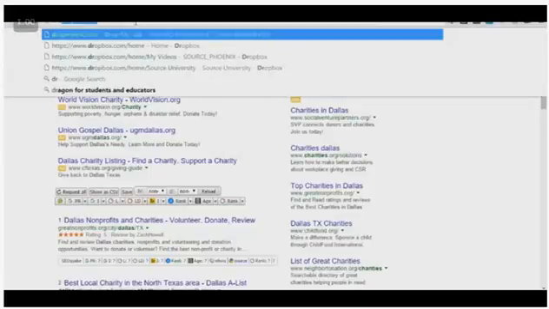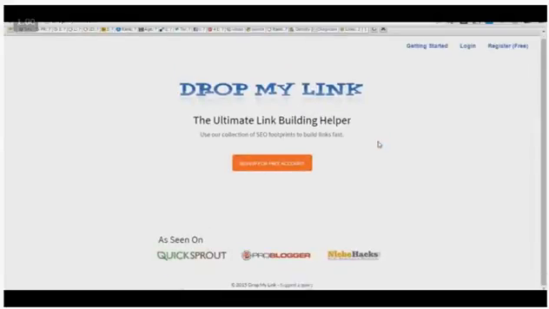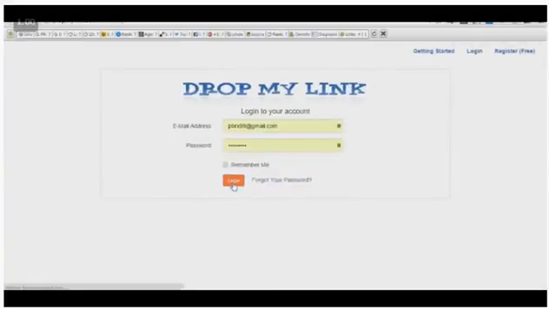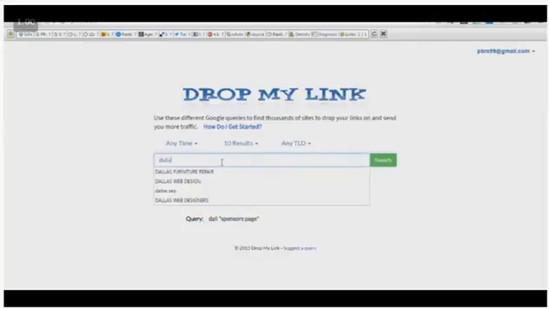One of the sites that I've shown you guys in the past is dropmylink.com. Okay. And dropmylink.com, when you go here, as I've shown you before, you sign up for a free account. But one of the things in here is a sponsor/donation links. Okay. Right. And so, let's do a sponsors page. Okay. So for this, I would put in Dallas, right, as the city.